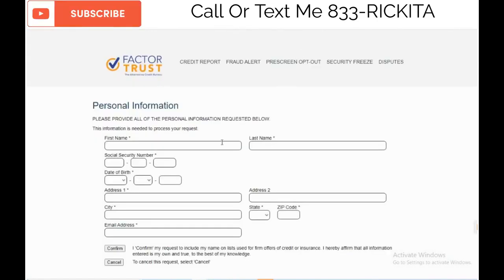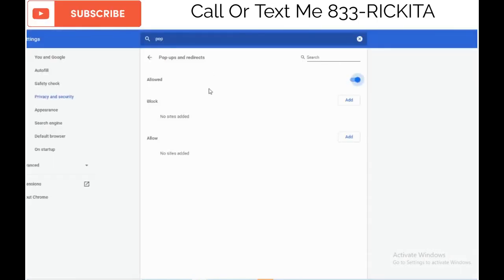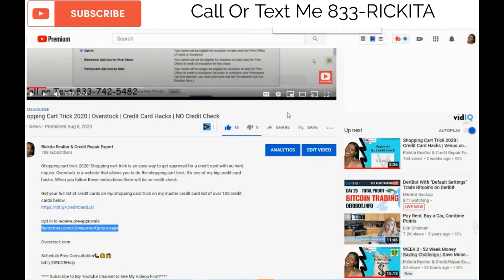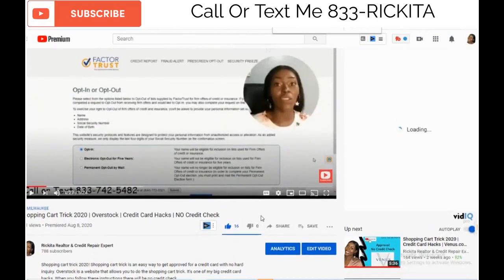Make sure that you do Factor Trust because that's very, very important. And then make sure too that you are allowing pop-ups. If you don't allow pop-ups, then it's going to be blocked. It's not going to work. And remember too, there are over 60 different credit cards that you guys can use to do the Overstock.com trick or to do anything on a shopping cart trick. It's more than 60 different credit cards you guys can use.